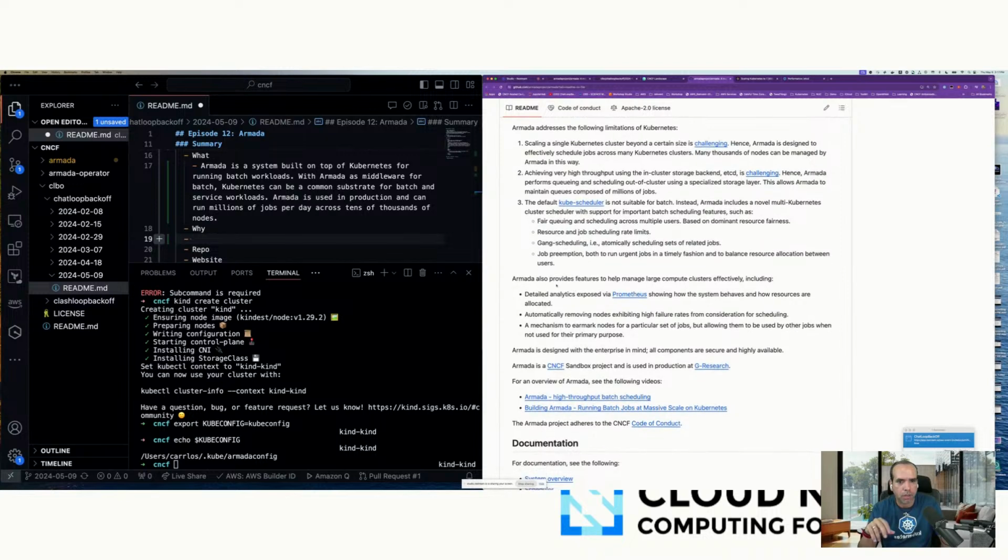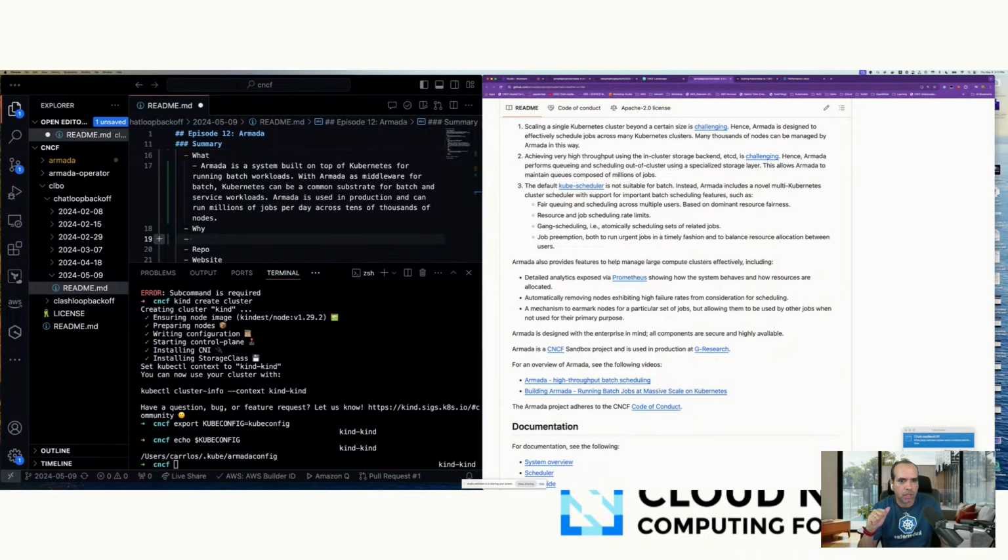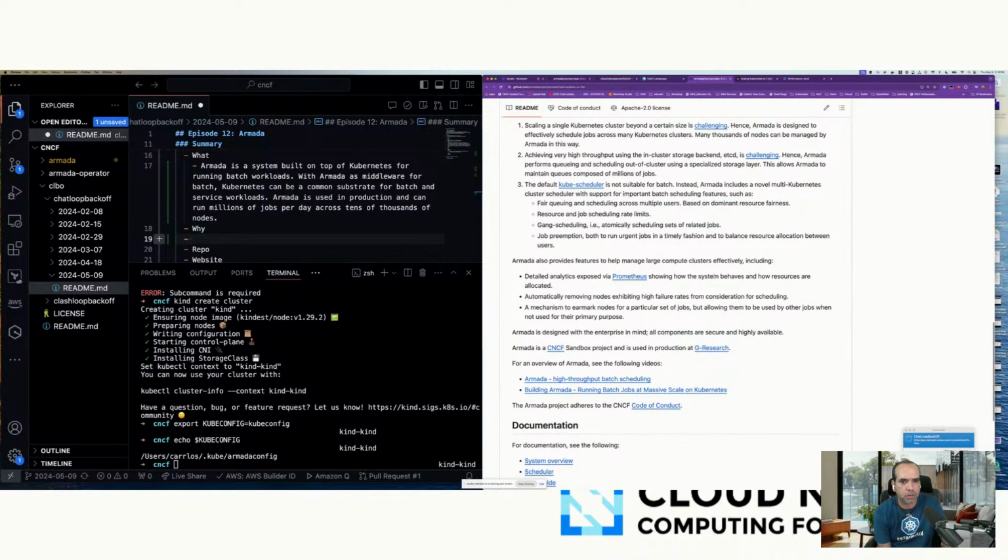Interesting. And the other thing is Armada also provides features to help manage large compute clusters effectively, including detailed analytics exposed via Prometheus, showing how the system behaves. Well, I guess they have Prometheus metrics, and then you can use something like Prometheus or OpenTelemetry to gather that information. Automatically removing nodes exhibiting high failure rate from consideration for scheduling. Oh, okay. So removing nodes, well, that's native to Kubernetes. I wonder what else they do on top of it.